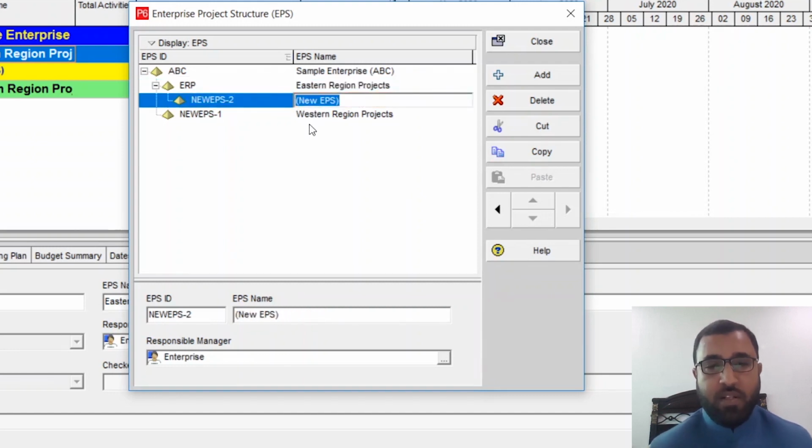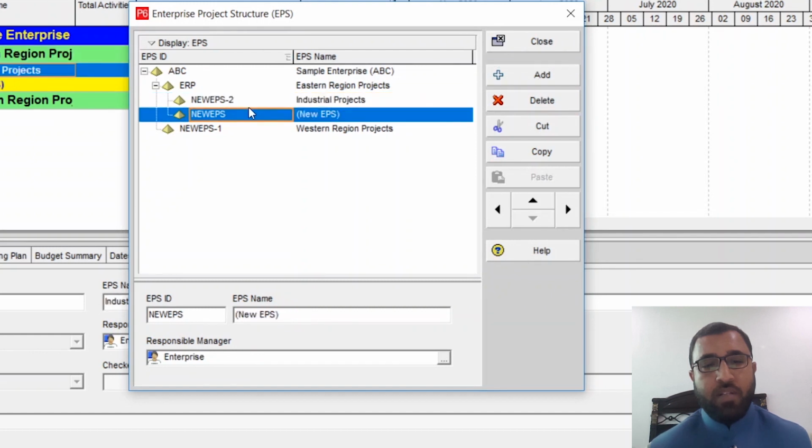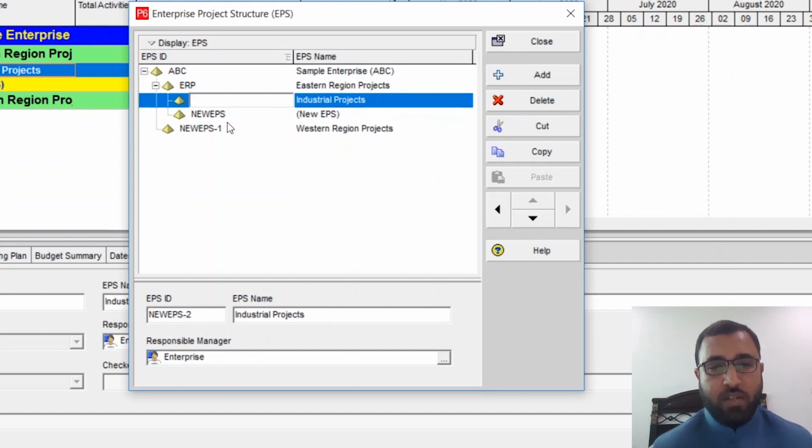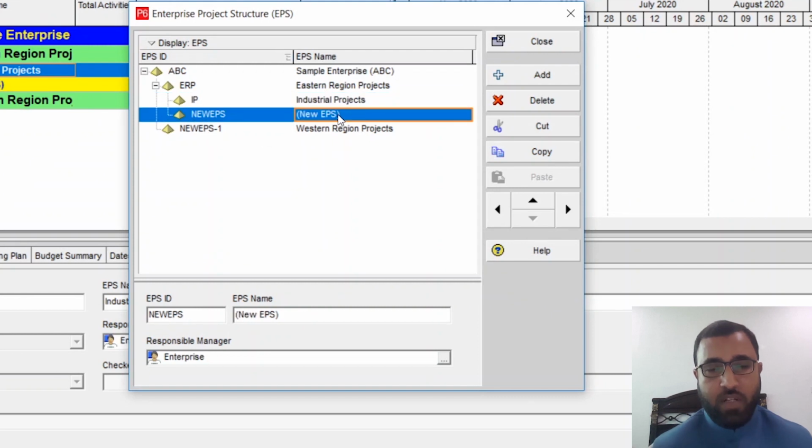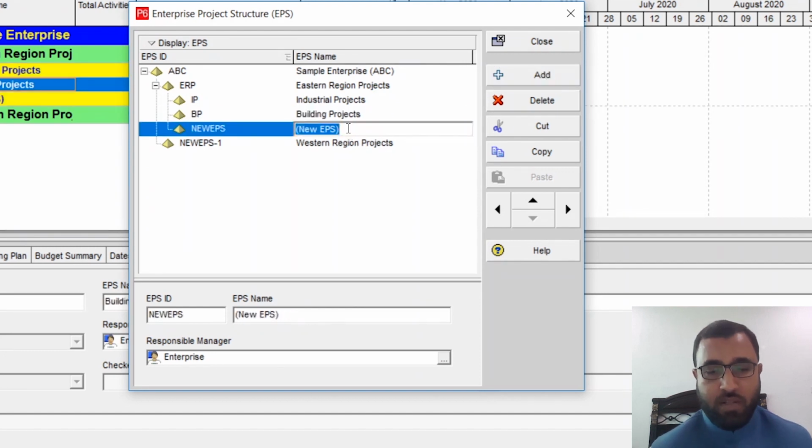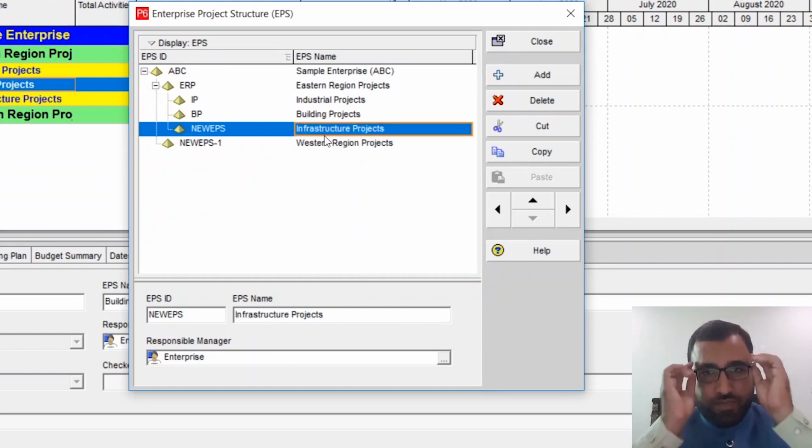So here you write Industrial Projects, then write the ID, IP. Here you write Building Projects; similarly, B from building and P from projects, you will mention as the ID. Then write Infrastructure Projects.